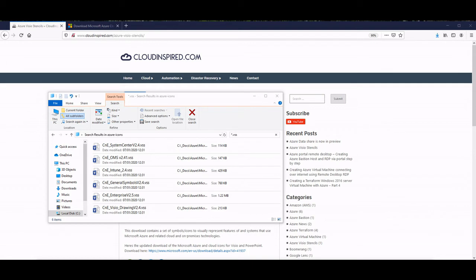Now these extensions are updated every couple of months. So if you can't find what you're looking for, go to my next video. The link is below, explaining a browser plugin to enable instant searching through the browser while in the Azure portal.